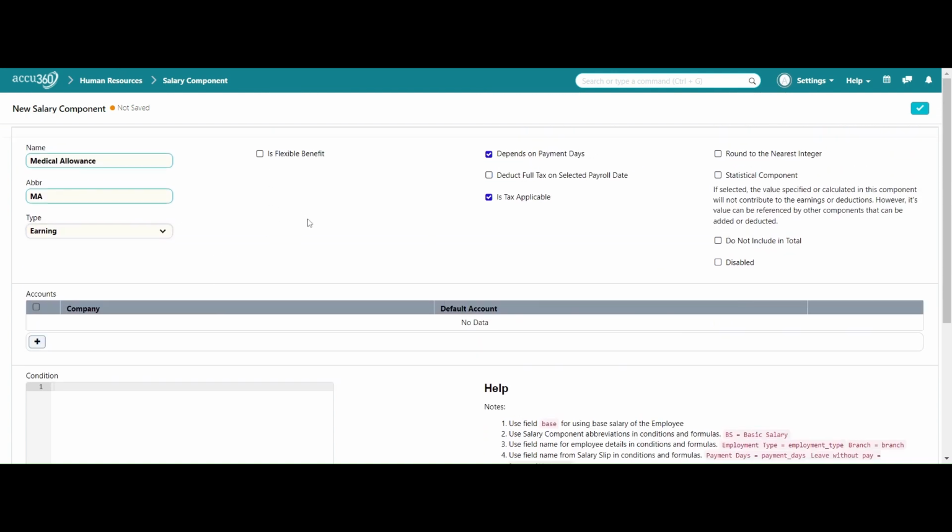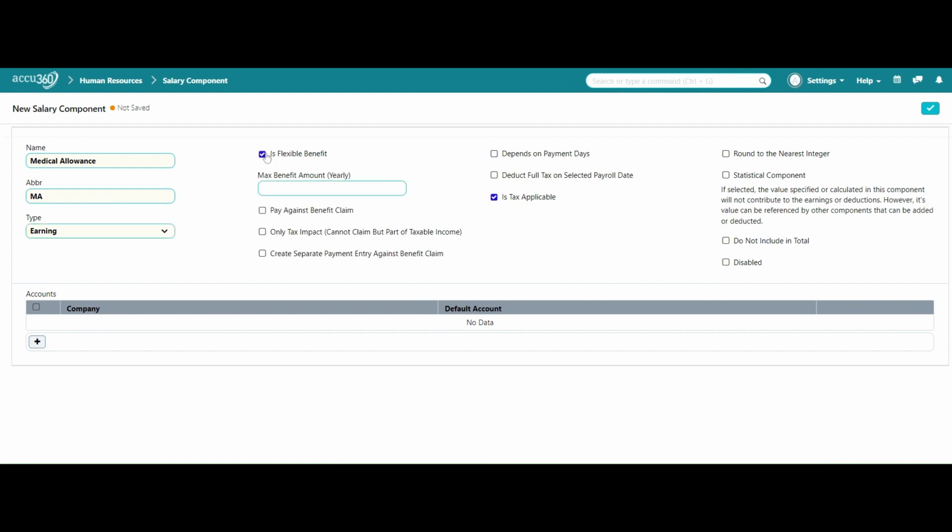Then we have an option which is flexible benefit. If this salary component is flexible, we have to check this option. As our salary component is not flexible, we are not clicking on this option, but we are understanding the other options as well.